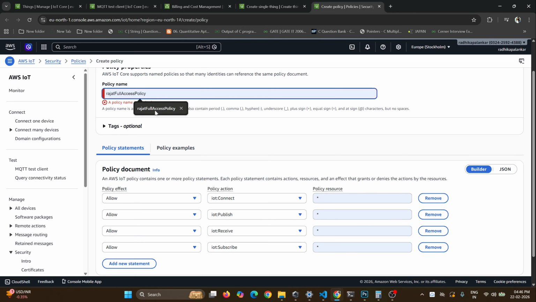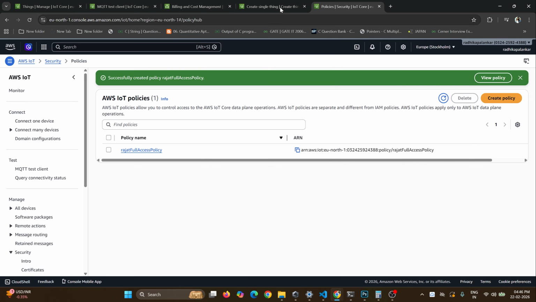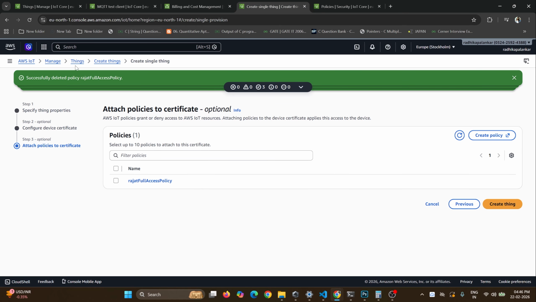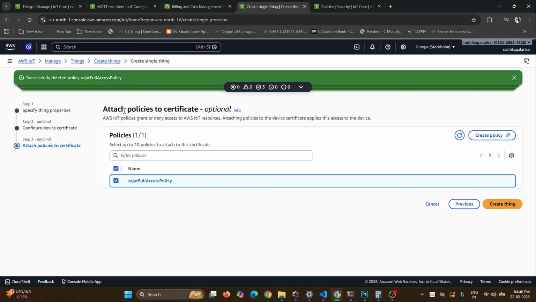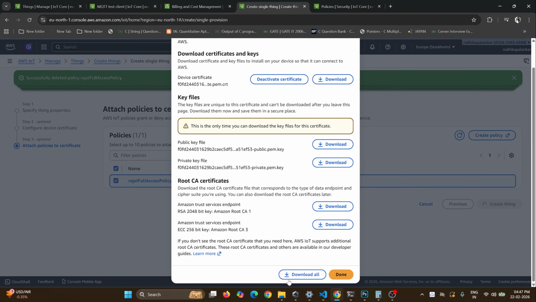You can name it anything. I will just name it Raj's full access policy. Create it. Once created, go back to the IoT Core page where you were creating the thing. Select this policy and create thing. Once you do that, it will ask you to download some files. These are the files that are required for you. Just click on download all.